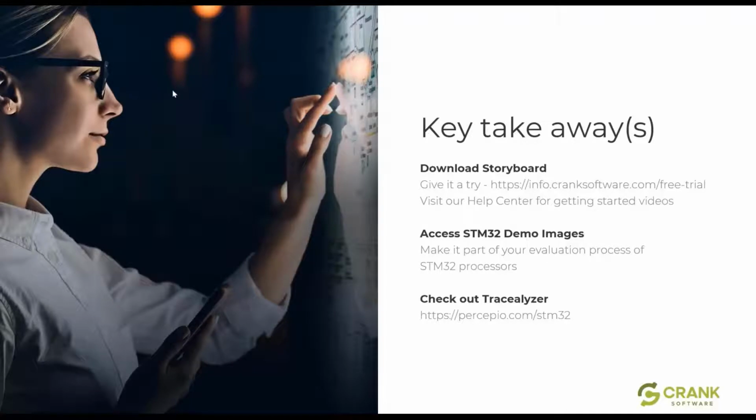Yep, perfect. So just some key takeaways from today. We do offer a 30-day trial, so definitely give it a try. Download Storyboard today. Within our help center, we have a variety of getting started videos and a wealth of information to get your project going. Speaking of which, we also have a variety of different demo images that are specifically targeted to the ST boards, really allowing you to kick the tires on the graphics capabilities of those boards and speed up the evaluation process. So make them part of your evaluation process today.